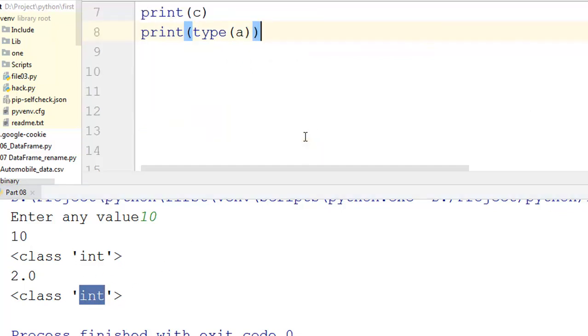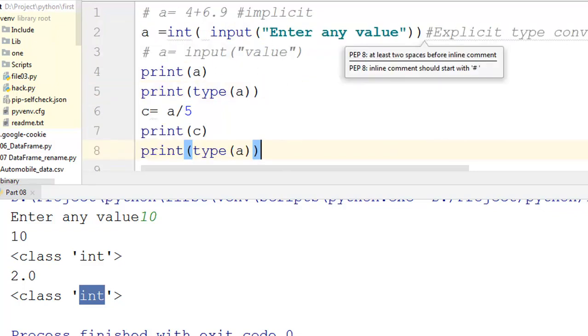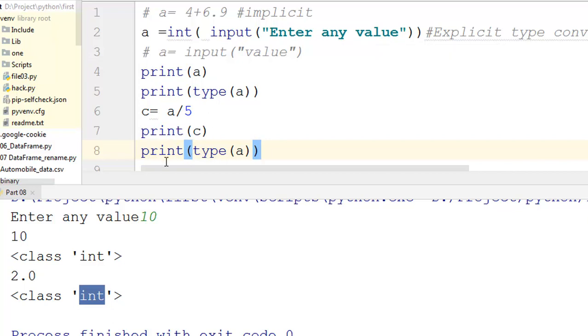I can do any other numeric calculation if I do it like this. Okay, so this is the best practice you can follow. Otherwise you have to typecast every time whenever you are going to use a for a numeric calculation.